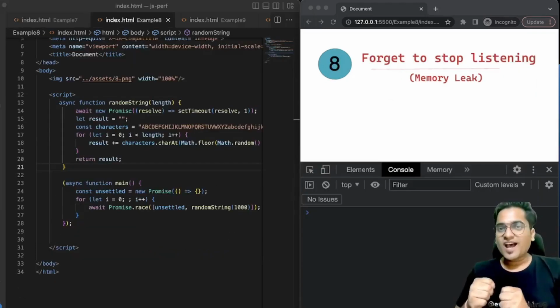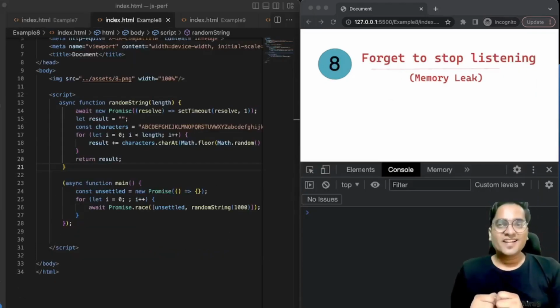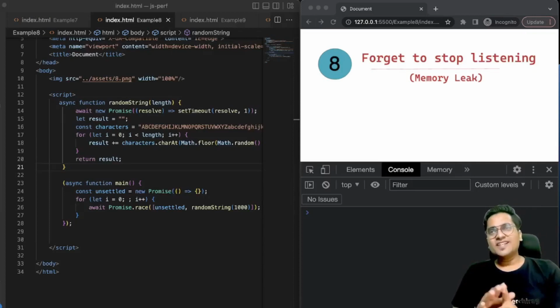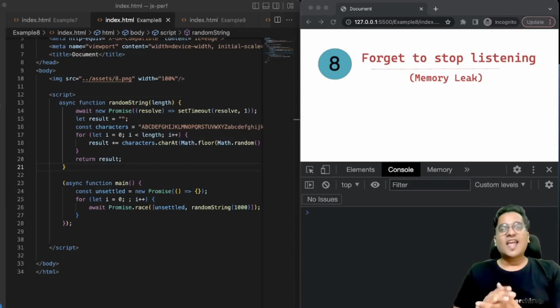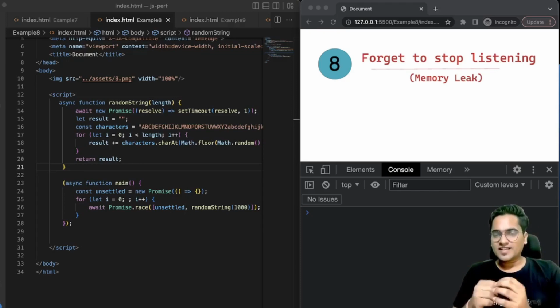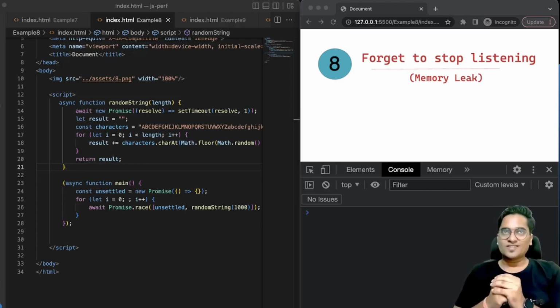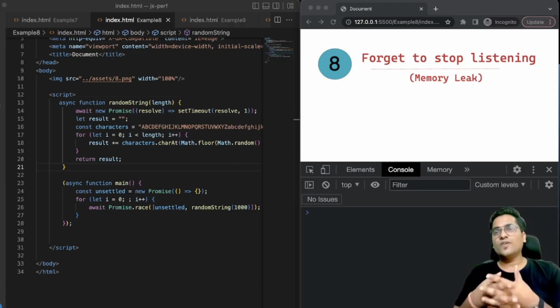Let's talk about our eighth memory leak: forgetting to stop listening. There are two cases. One is stop listening when we talk about observables or event emitters, and the other is responding to any activity that is being expected, which is the case with promises. Suppose we have a promise, what is the expectation? Either it will succeed or it will fail. Either of these two things should always happen in the case of a promise.